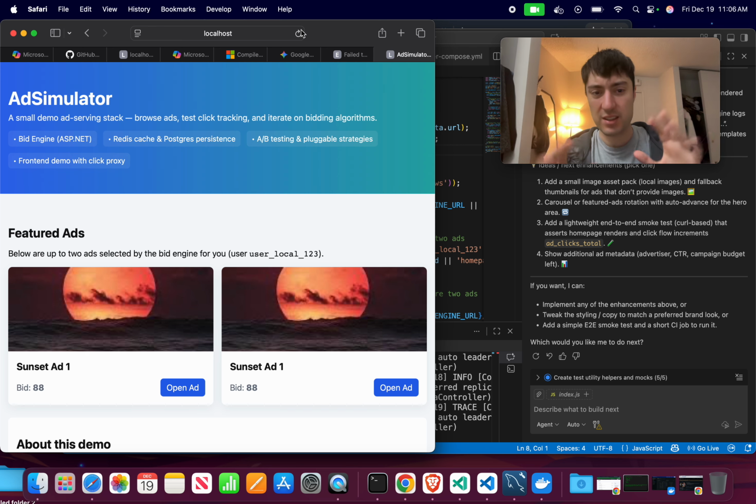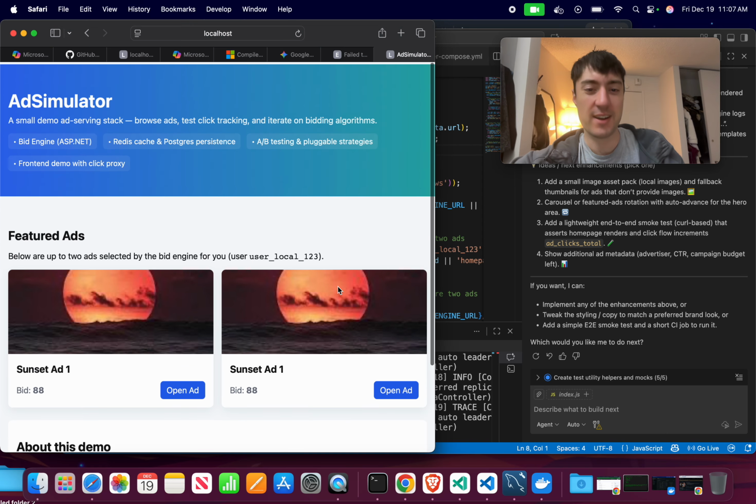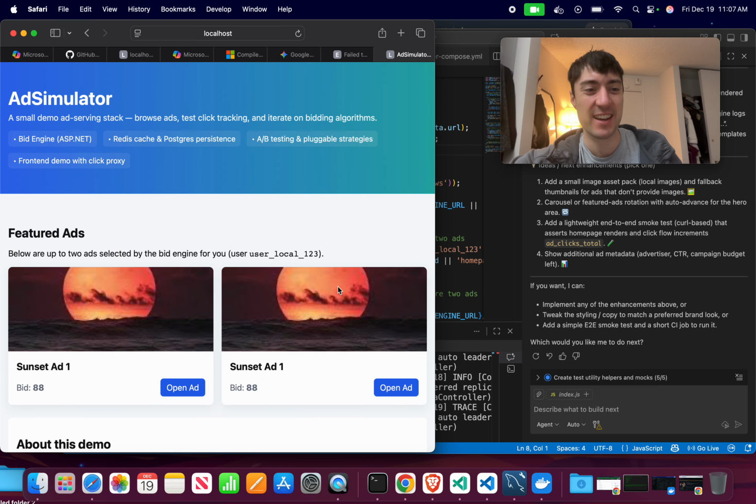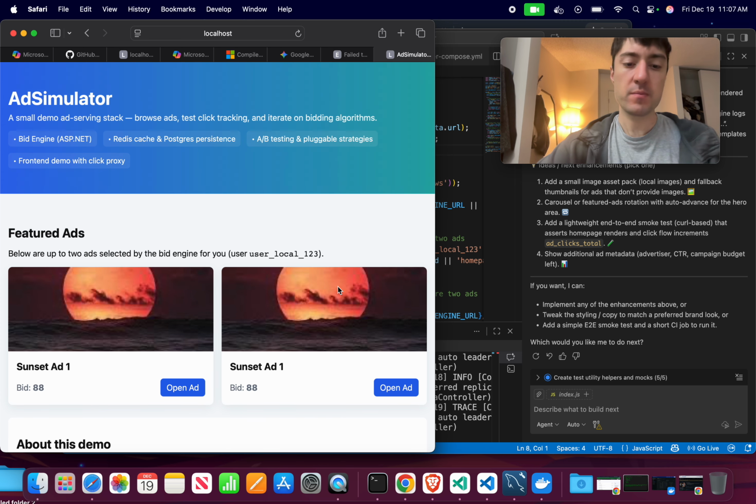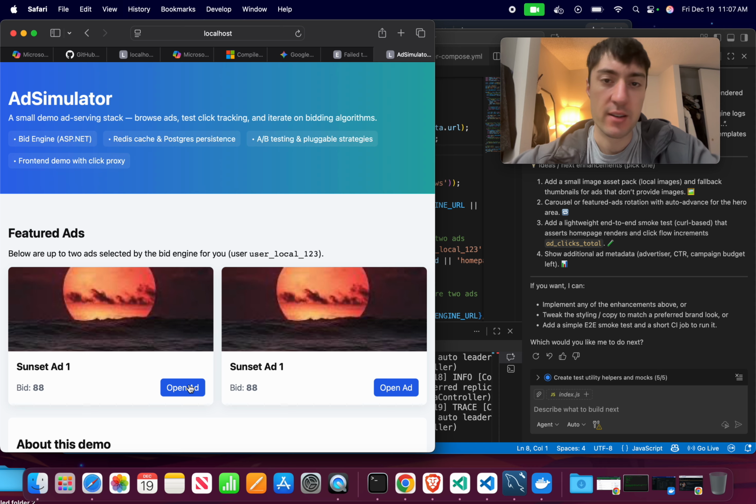Okay, so I see that there is one bug that I need to fix. I don't know if it's on the front end or the back end, but we're selecting the same ad for both here. So, about this demo. Nice. Okay. Browse ads, clicked. So then if we open ad, what does it do? Should go to, yep, example.com. Yes, awesome.